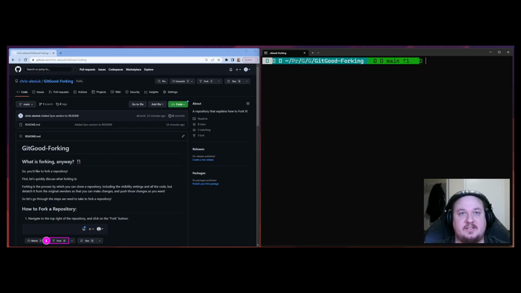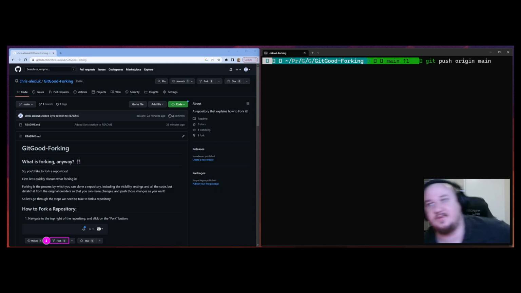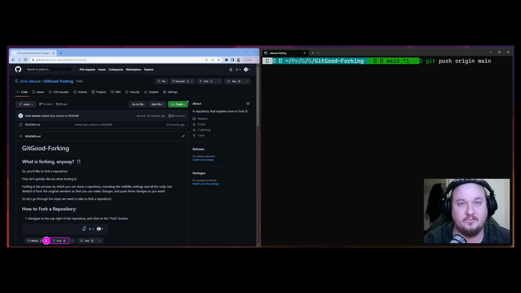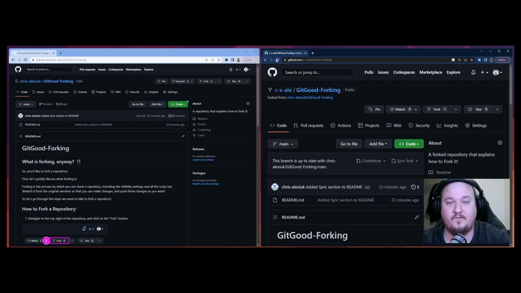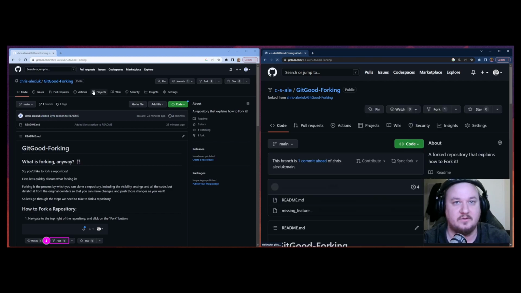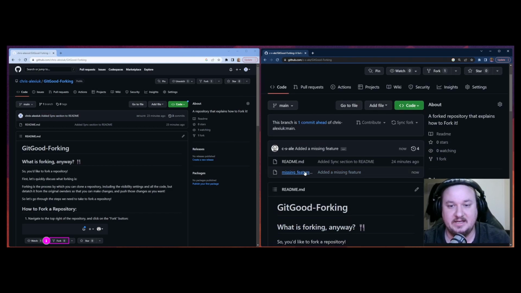Going to go ahead and clear the screen here. And now we can use that push command, which again, I'm just glossing over for right now, but basically what it's doing is sending our changes to this remote repository. I can push that, and it happens. It works. We don't get a permission error. And if we look at the fork, our fork of this repository, we can see indeed that missing feature is added.